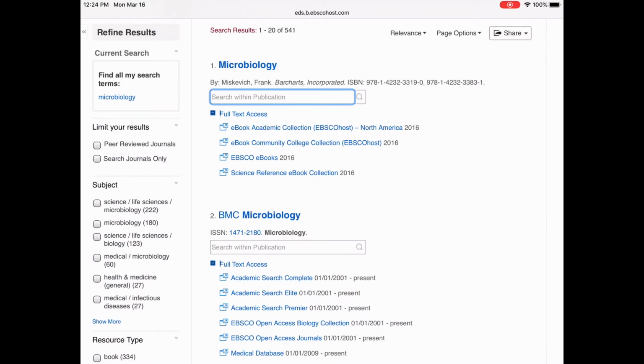And then underneath of that, I can see where I have access to this particular journal. But it says that we only have 2016. So all the information from this journal would only come from the year of 2016.